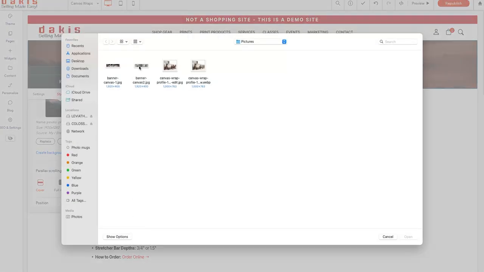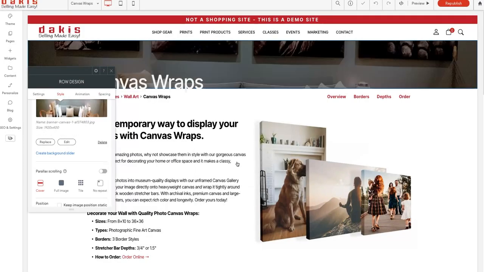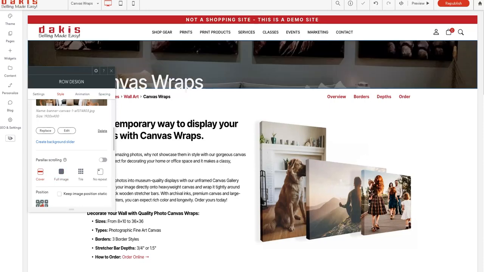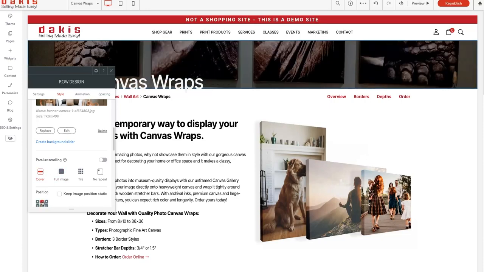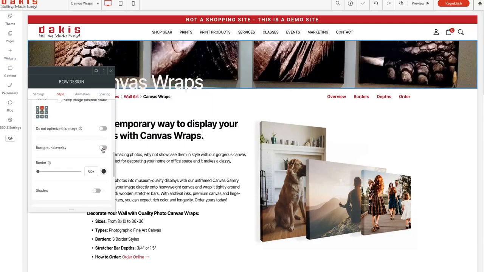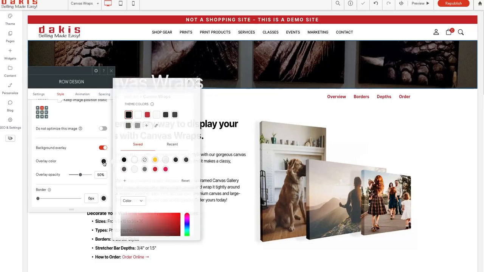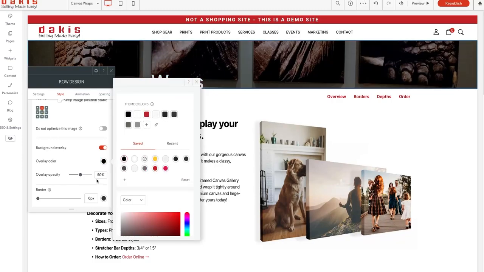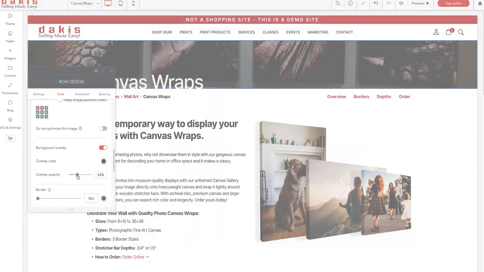Let's upload our own. Now that we've added a new image, we can adjust its display options like cover, full image, and tile. If the image extends past the frame, we can adjust it using the position arrows. Let's set this to start at the top and center of the image. You can also choose an overlay color, toggle the overlay on or off, and set the overlay opacity.